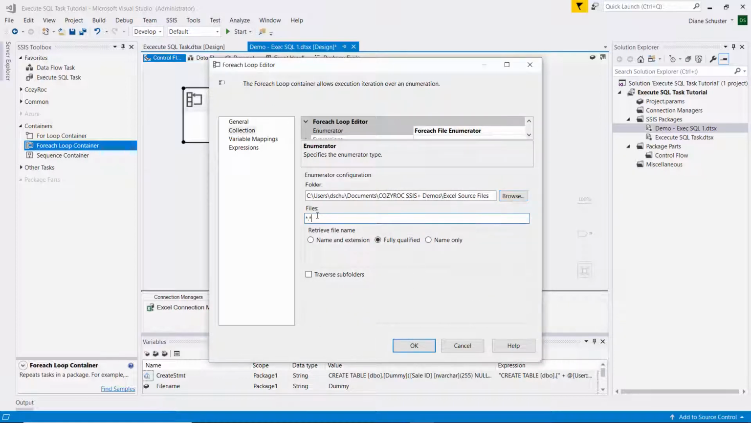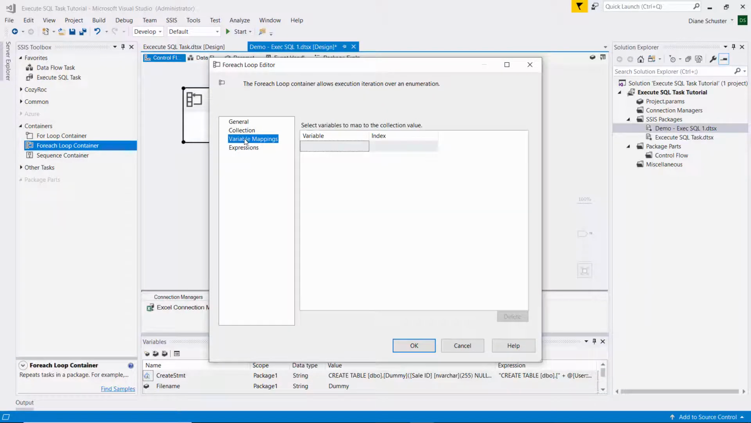And now for the files, we just want everything that has any name with the .xls extension. And then for the choices here, we choose name only, since we're going to be using it for a table name. We don't want the extension included. And we'll go to variable mappings, and we need to tell the for each loop container to put the file name into the file name variable.